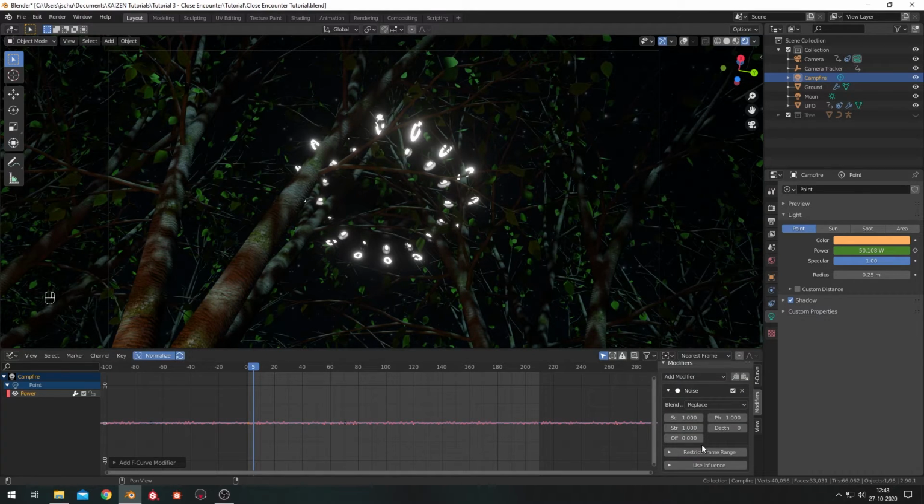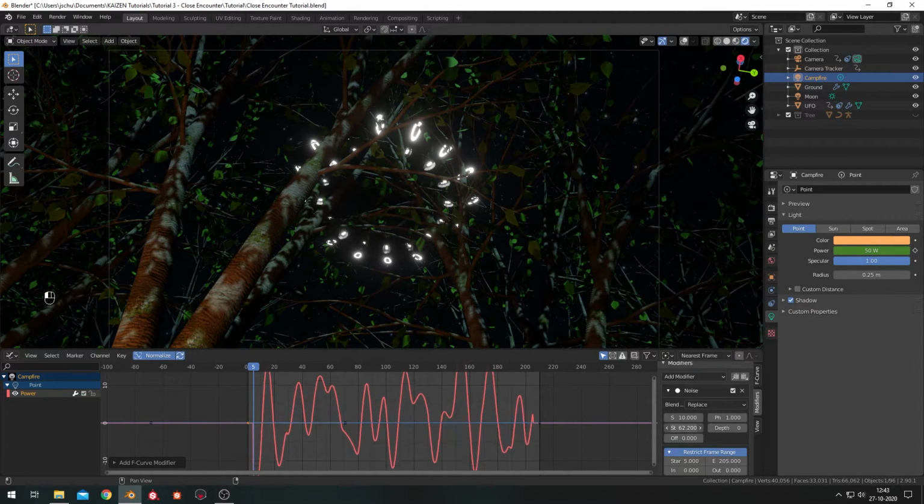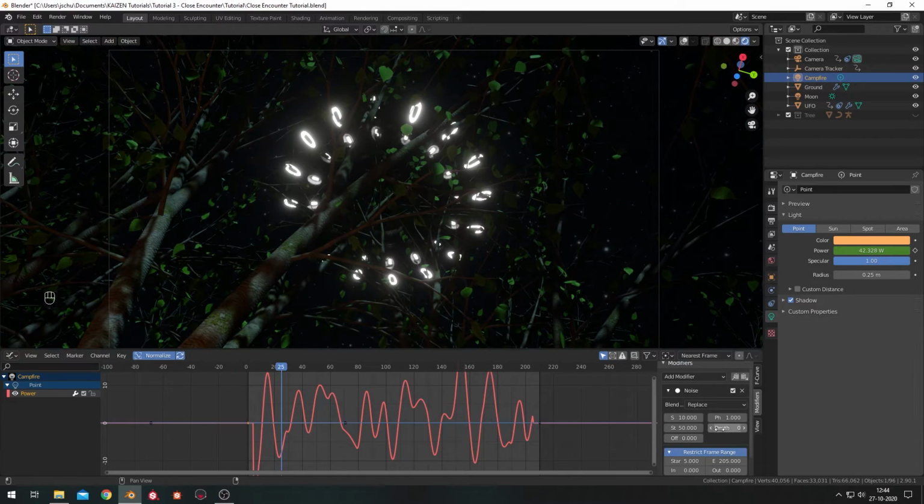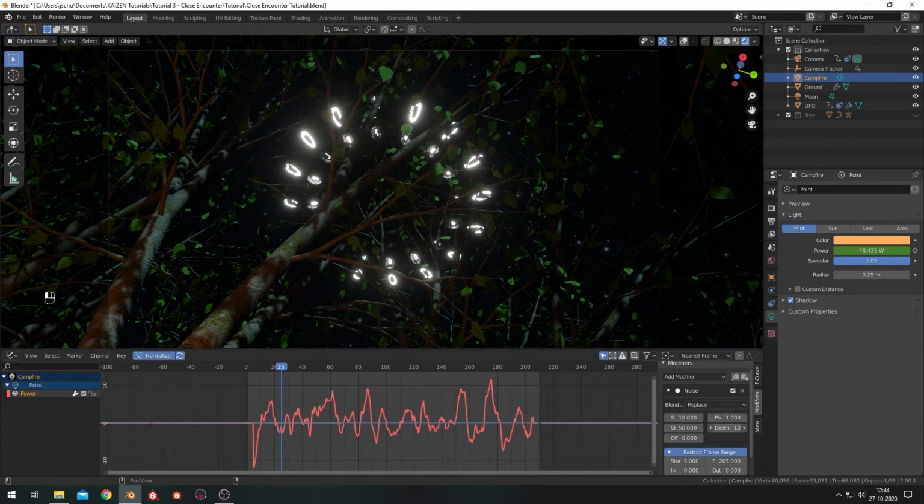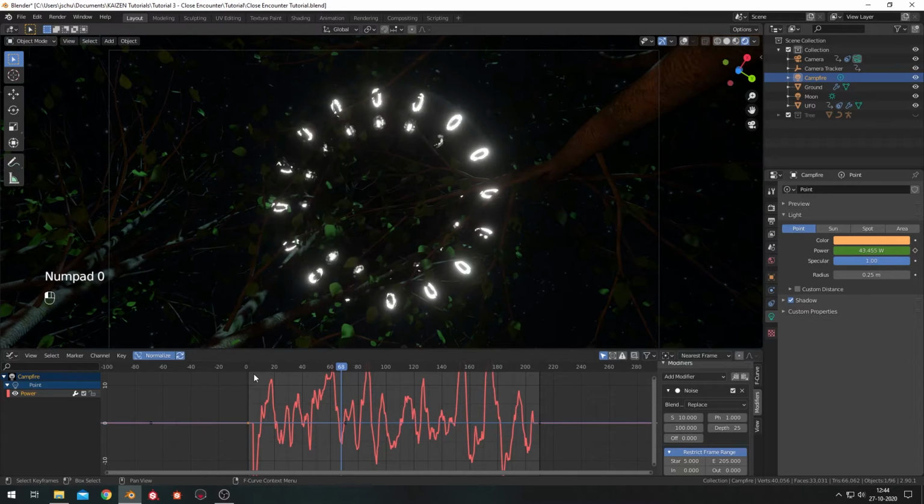So open up N and then go into the modifiers and then choose a noise modifier. I want to restrict the frame range, start it on 5 frames and end it on 205 frames, giving us some relief there. Now changing the scale to something like 10, because I don't want too many flickers. Changing the strength up quite a lot. Change the depth to something like 25 and set the strength back up to 100 for more contrast.